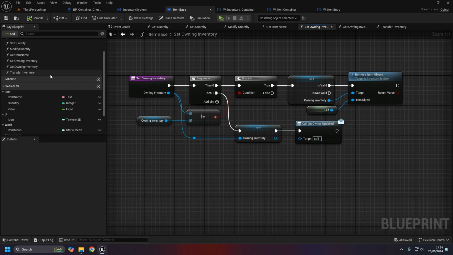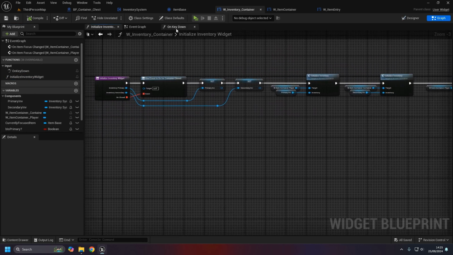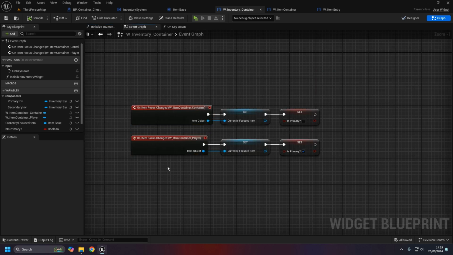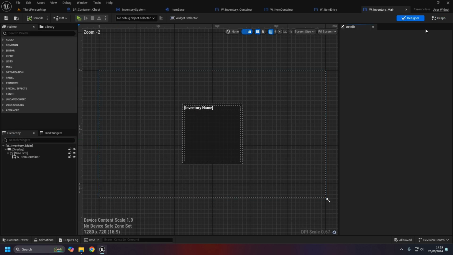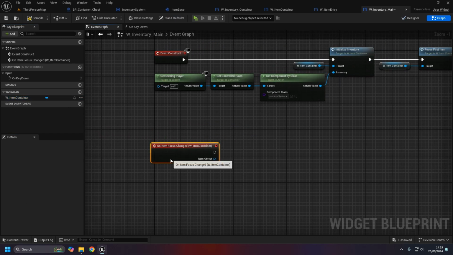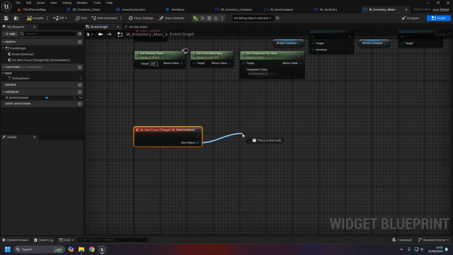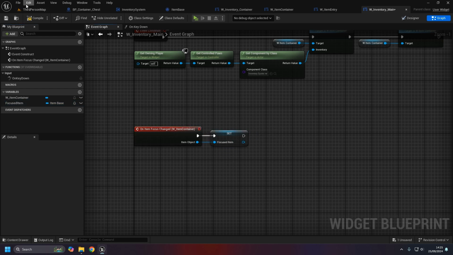So, you remember what we've done is in the inventory container, when we initialized, we added an event for the on item focus changed, and that's how we now control it through here. So we need to do the same thing in the inventory main. So on the item container, item focus. And in this instance, generally we'd only be using it to show the player's inventory. So we can just set the focused item. So we don't need to worry about anything else here.